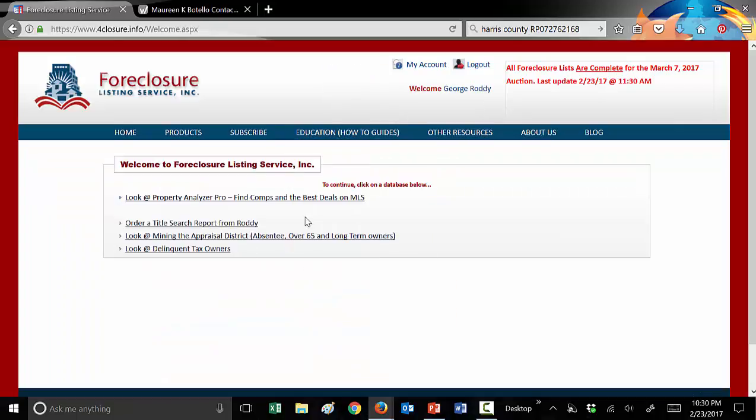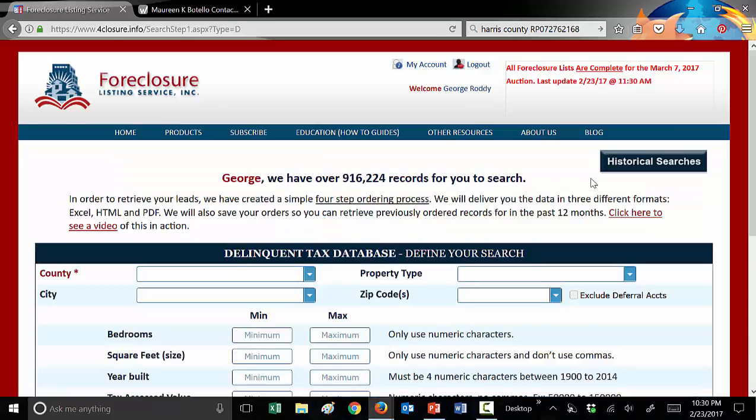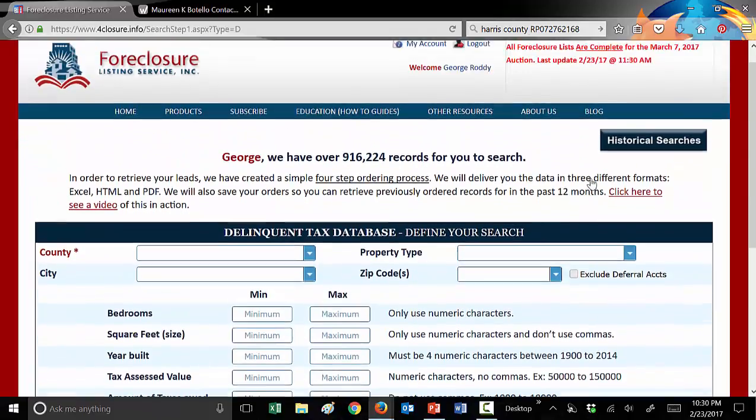This is what we call our dashboard. So these are the products that my email has access to. Property Analyzer Pro, Order a Title Search Report, Mining the Appraisal District, and Delinquent Tax Owners. This video is about delinquent tax owners, so let's click on this link. So now we're on the search engine. So this is what it looks like.